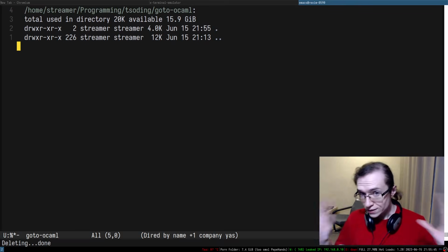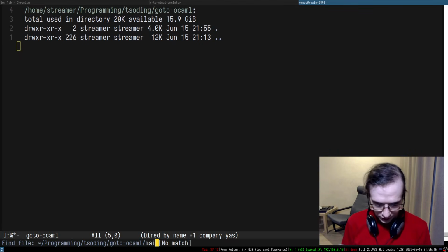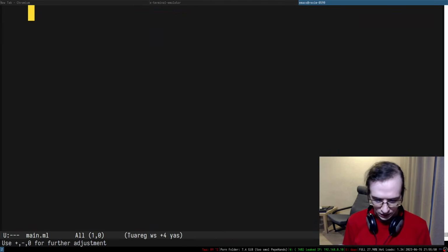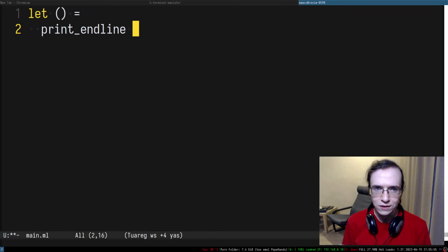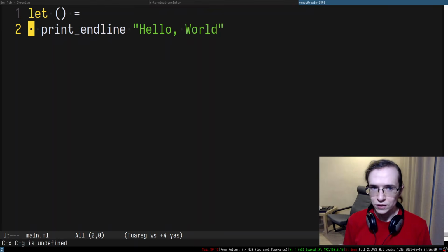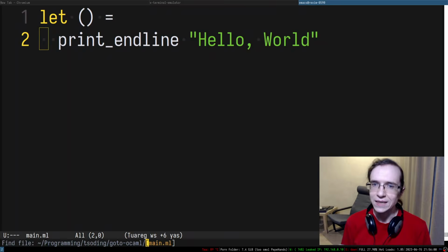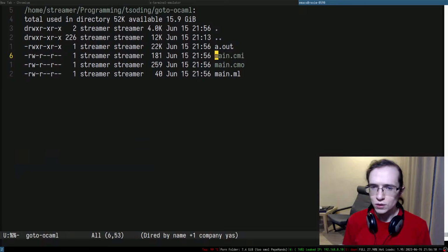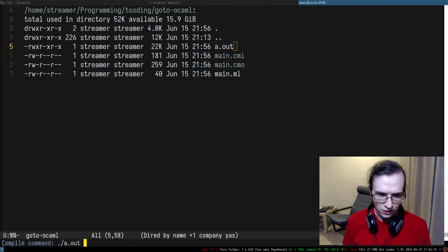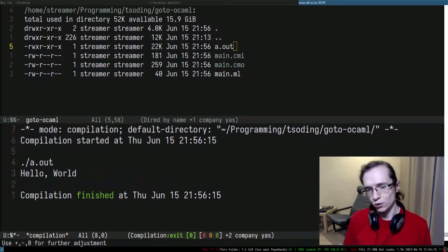Let's get started. So let's start with implementing hello world, right? Let's create a file and do let parentheses, because this is how you define an entry point in OCaml, and let's do print_endline "hello world". So essentially it will just print the string and put a newline at the end of the output. And we're going to call the OCaml compiler, compile this entire thing, and that should produce an executable a.out, which you can then run, and it will say hello world.